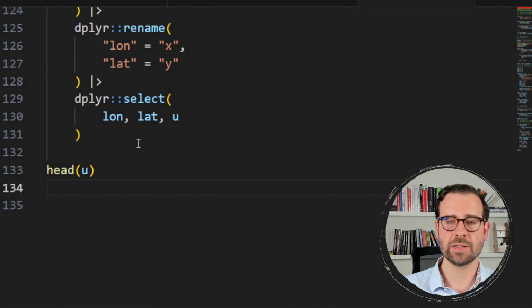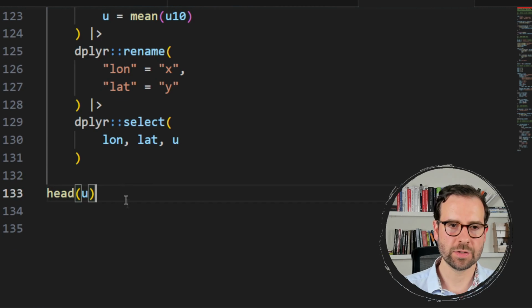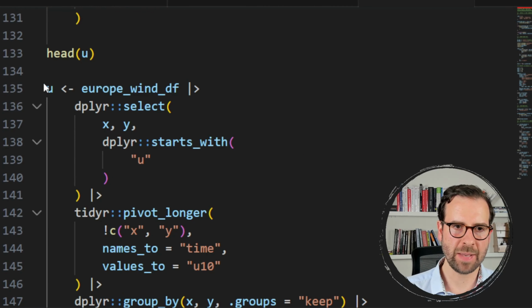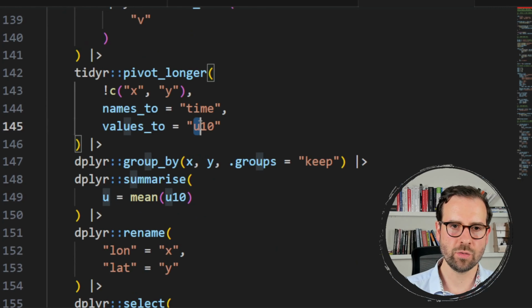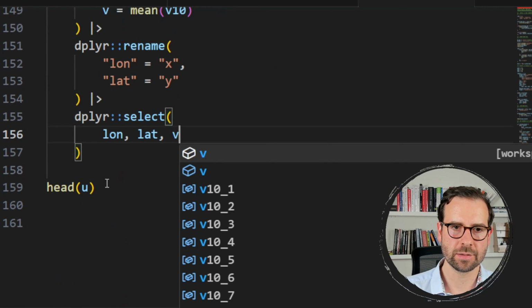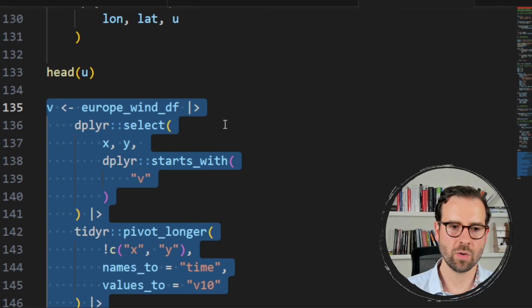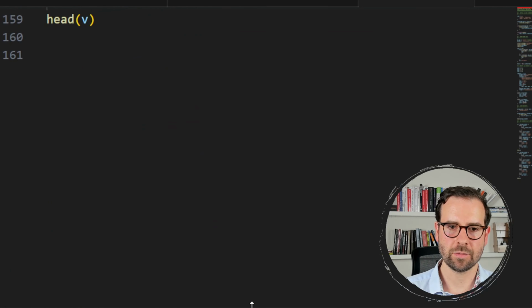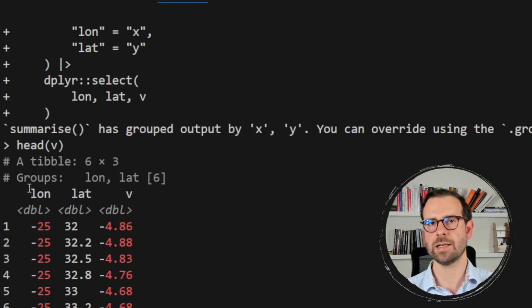Now the good thing is that for the v component, we need to do basically everything that we did here, except that instead of u, we're just going to put v. So I'm simply going to copy and paste this code here, and then go ahead and replace every u with v. After we do that, we can run this code, and after we run it, we can also check what we got. If we inspect these few rows, you will see that we again have longitude, latitude, and then the v component of the wind.